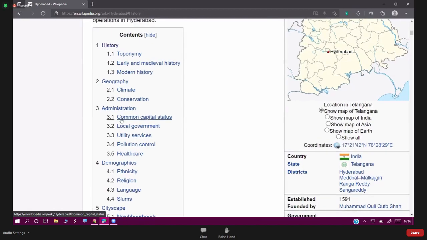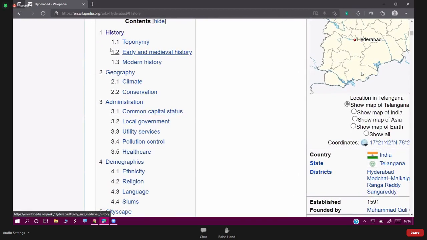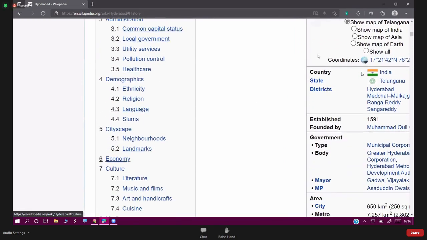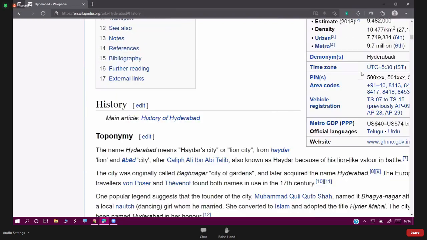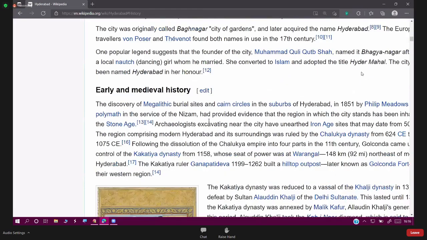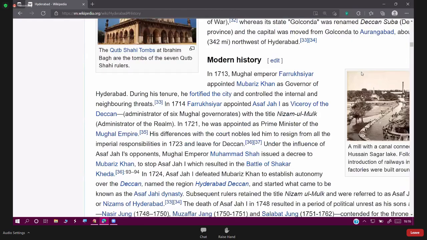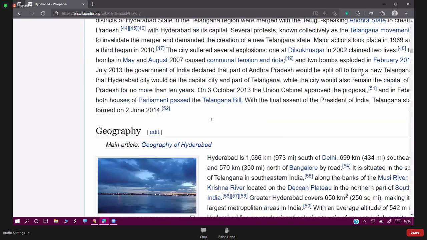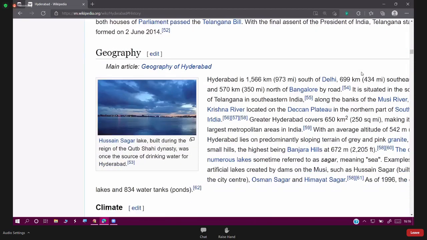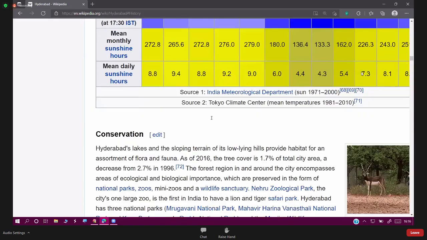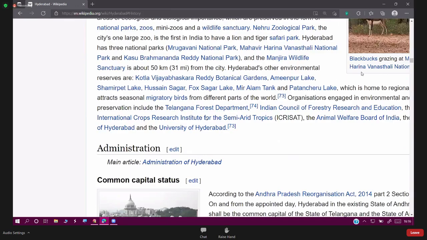But we have a lot of Hyderabad-related content here: history, geography, administration, demographics, or something. If you click any of the links, sir, the linked content is available at the bottom. See that one. The history, it moves down. Modern history, and we don't want that. Geography, next comes down, sir. Administration. So all headings are available in the same page.